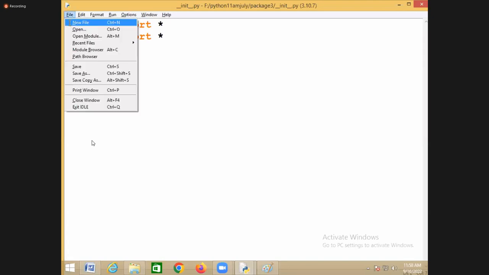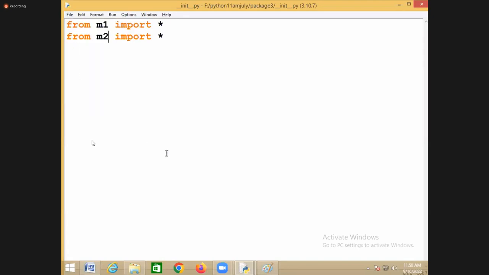I can write from M1 module import star. From M2 module, I can write from M2 module import star. Star means you are importing M1 content and M2 content as a part of which one? Package.